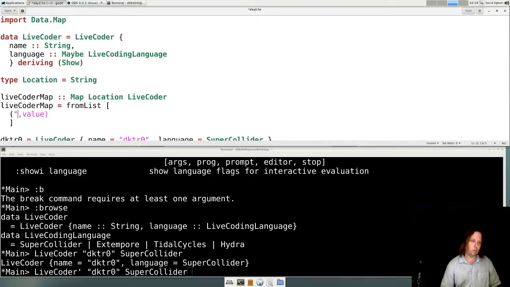So I'll put myself here, and then I've got to put a value for a LiveCoder who has a name. I am the Dundas LiveCoder, and we'll say that I don't have a language.